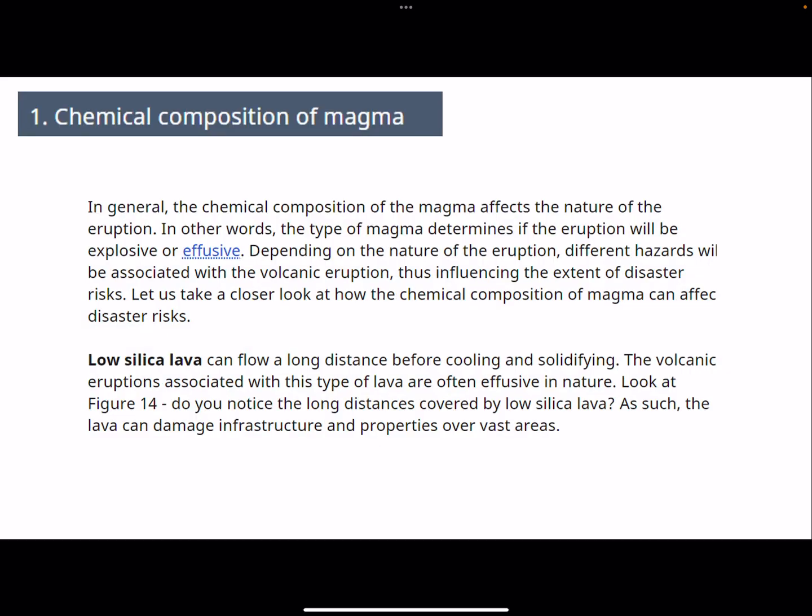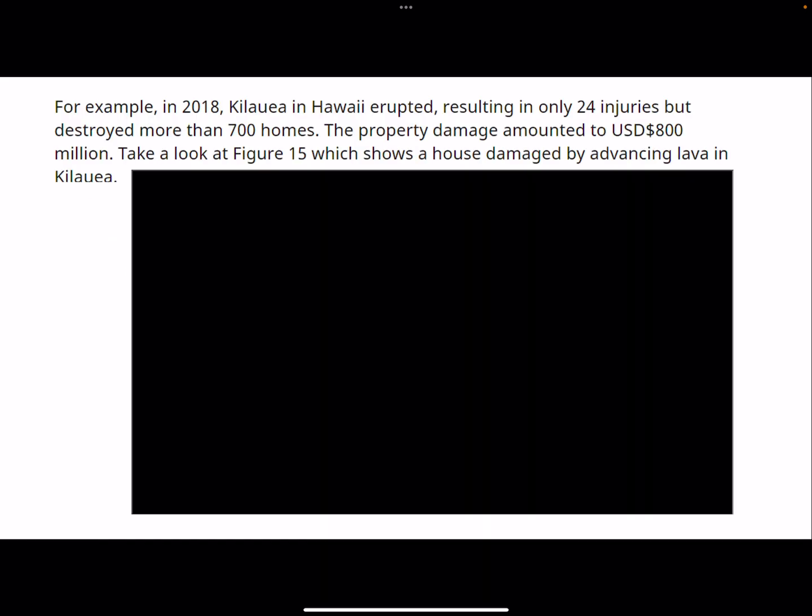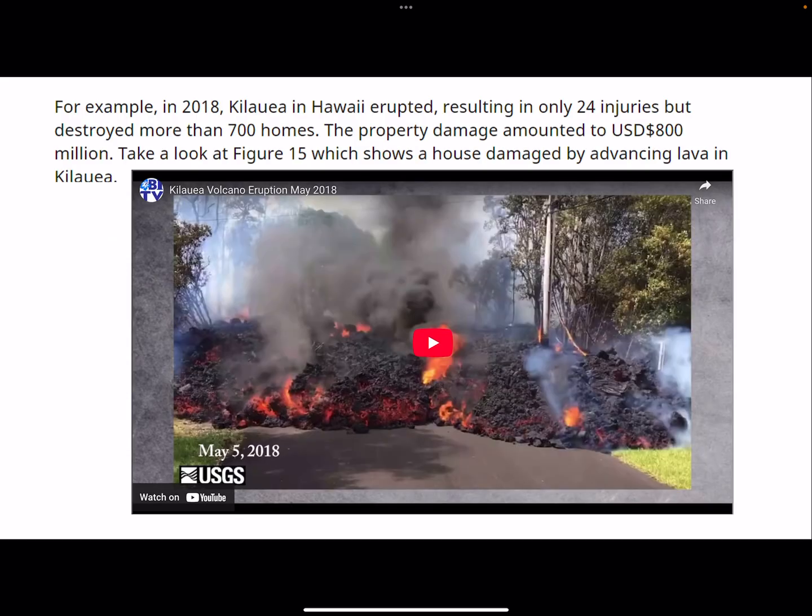So if you are looking at low silica lava, it is fast flowing, it is low in terms of viscosity, so it's not very thick. It's like water, so it can cover long distances. Shield volcanoes, right? How shield volcanoes form: the eruption process has very little explosions, right? It tends to be a slow creep. So what does it actually look like?